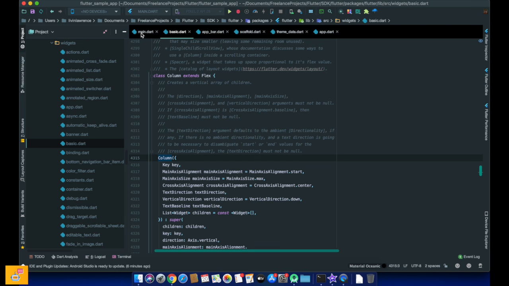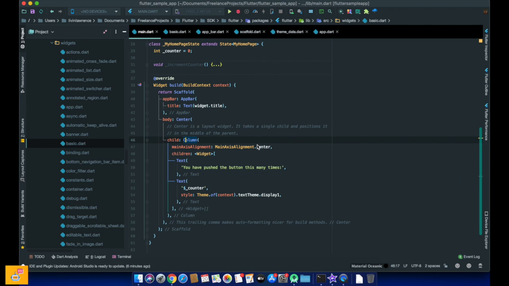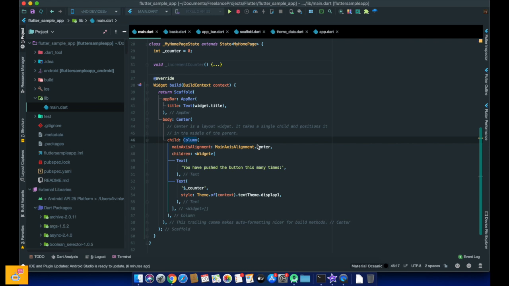Basically, for the alignments in Flutter, we have two types of components, one is row and the other one is column. Row, as the name suggests, has horizontal elements. For example, if we have one button, the next button will come after the first button in a horizontal manner. So row is for aligning components horizontally, and column is for aligning components vertically.